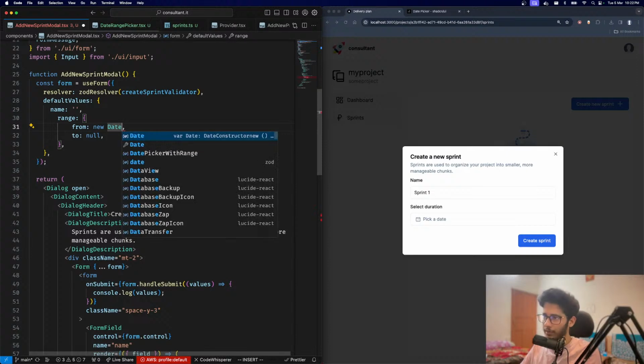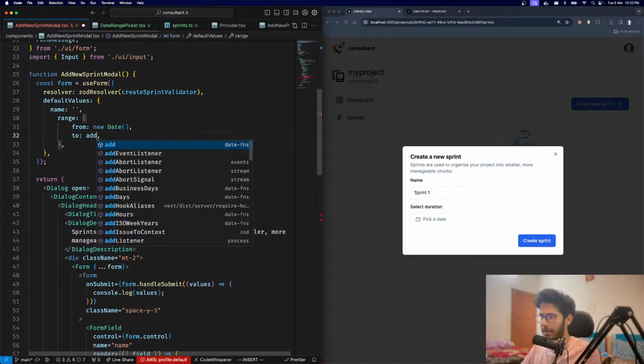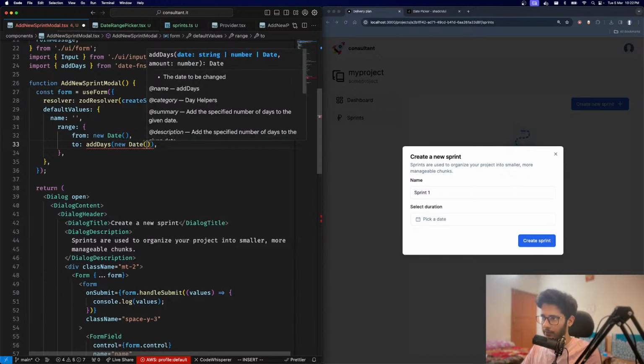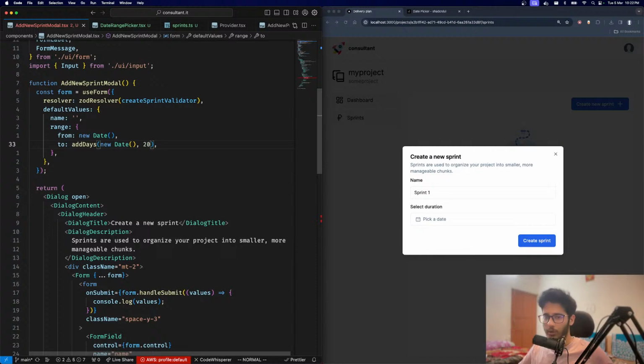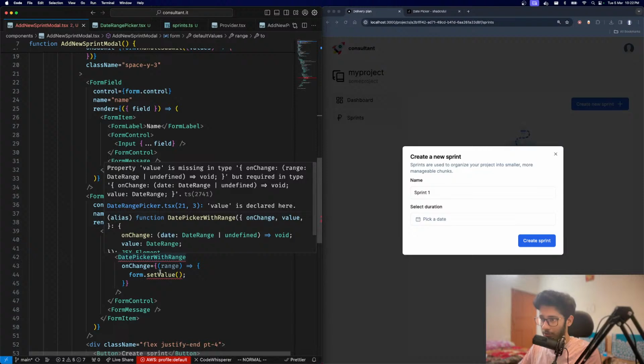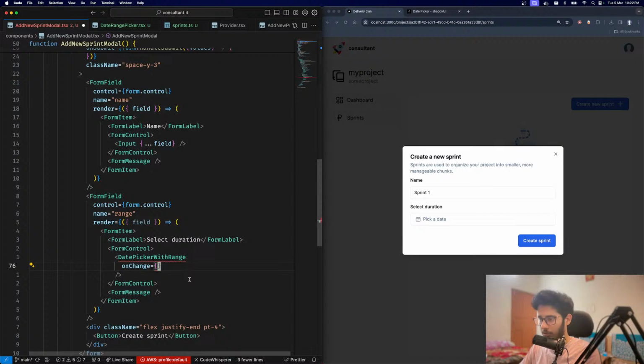So new date, and then we can say from current date, whatever current date is. So we'll say add days to a new date, and then we can add 20 days. There you go. So that's our 20 day sprint. So that will be the default value for this. And now we can pass this. So interesting enough, now I guess we have even the field, right?